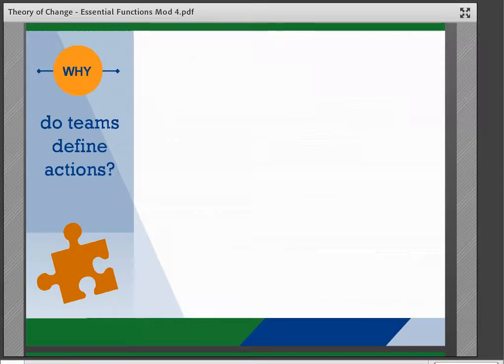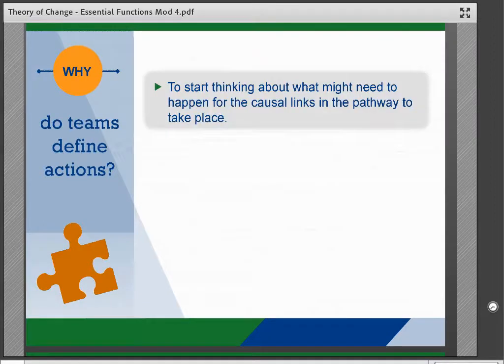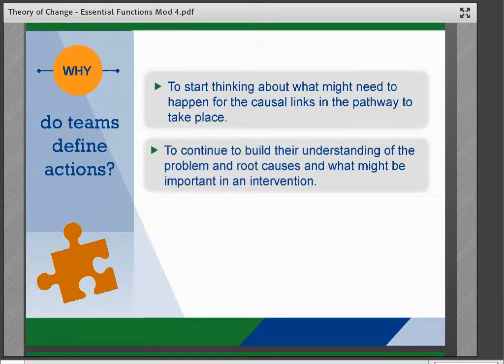Defining actions helps a team define what needs to happen to bring about the needed changes in both the short and long-term outcomes. While it is an important step in developing a theory of change, it is also a preliminary step to the work teams will do later to identify an intervention.